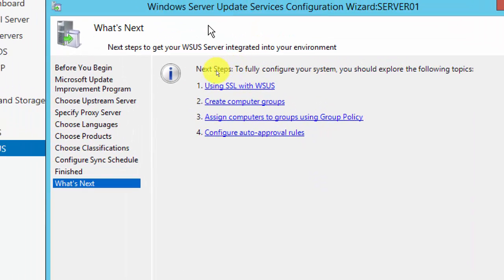Okay, while that is synchronizing, there are some post WSUS installation options: using SSL with WSUS, create computer groups, assign computers to groups using group policy. This is one of the main tasks. We cannot forget that, otherwise there's no benefit of adding WSUS. So, the single way to let the clients know about the WSUS, there are just 3 policies that we need to enable, just through the group policy. That's the only way.